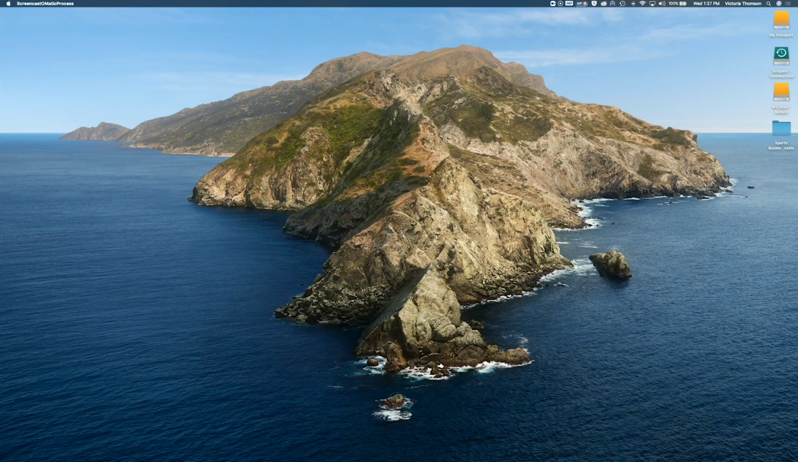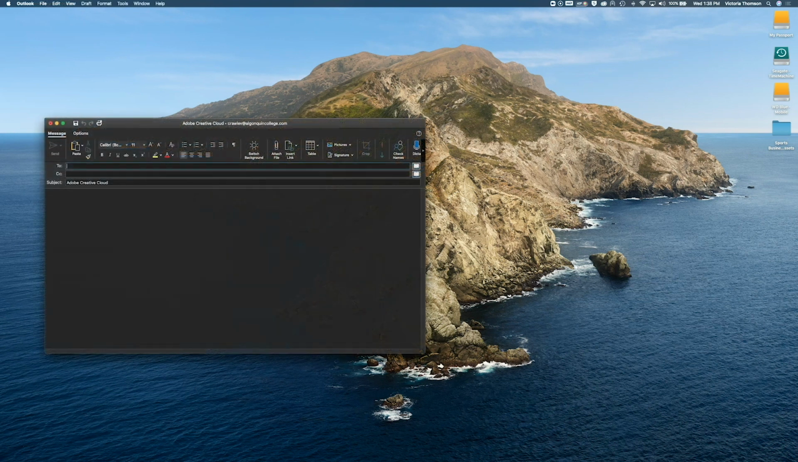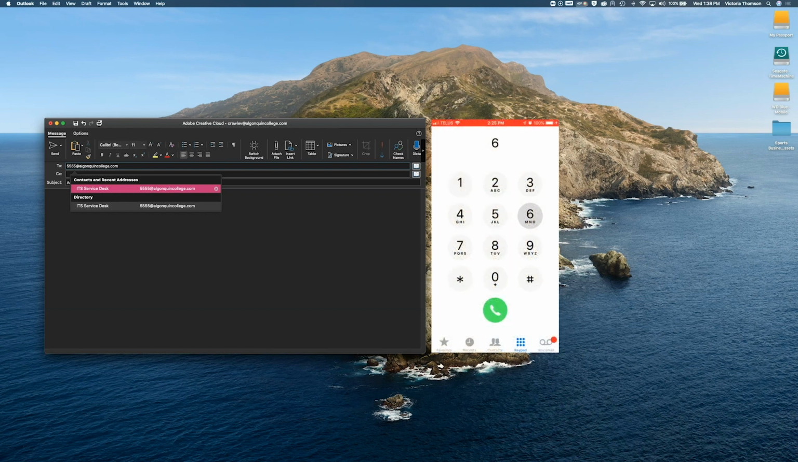First, if you have not done so already, you will need to activate your Creative Cloud account, to which every full-time student has access. To activate your account, first request a license for Adobe Creative Cloud from ITS at 5555@algonquincollege.com, or call the ITS Service Desk at 613-727-4723, extension 5555.